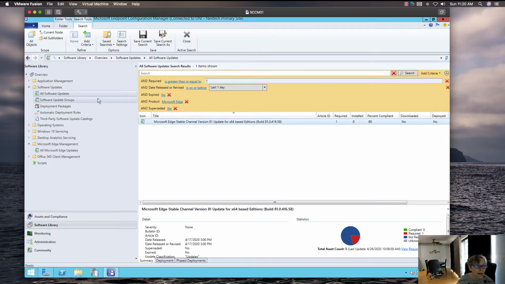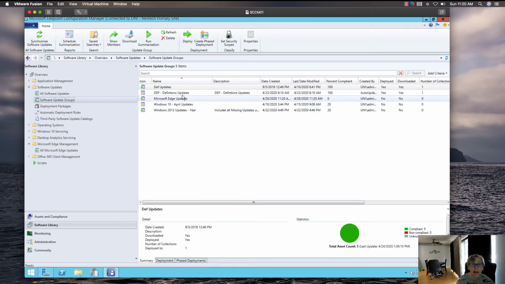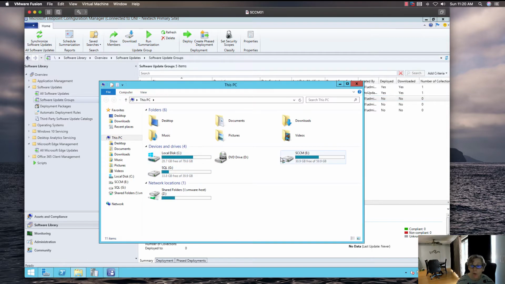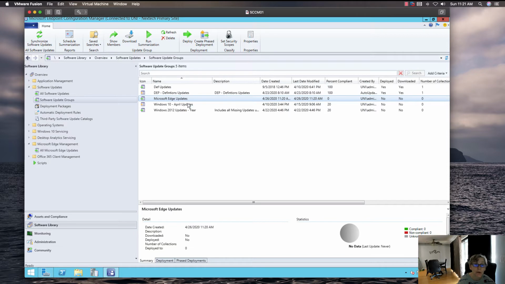Now it's going to create the software group. Now you'll see Microsoft Edge Updates. Now what I want to do is create a folder because I want to download them. Let me go to updates. I'm going to go right in the folder. I'm going to call it Microsoft Edge. And then I'm going to close that out because I want to create a package.